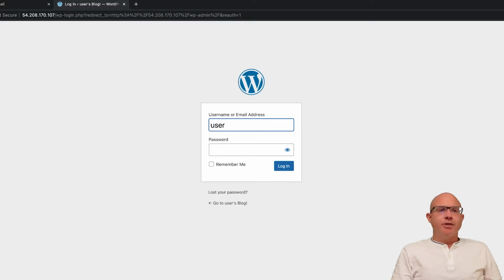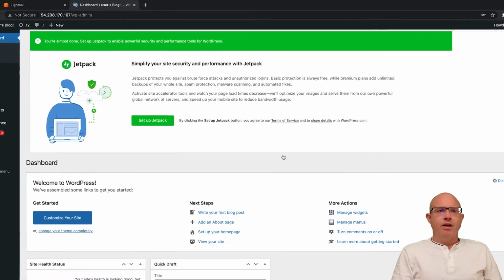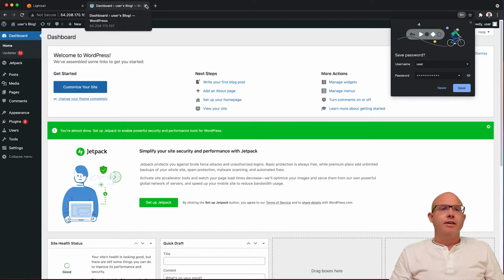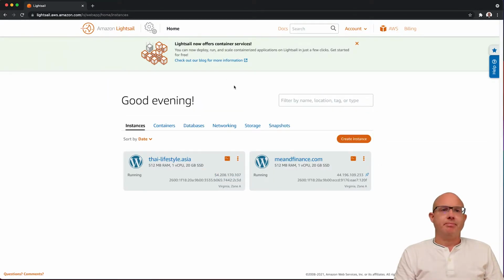Equipped with the password, you can now log in to the WP-admin section using the user called user and the password. Once logged in, you should see the WordPress dashboard. Now that our WordPress site is up and running, the next step is to create a static IP address.